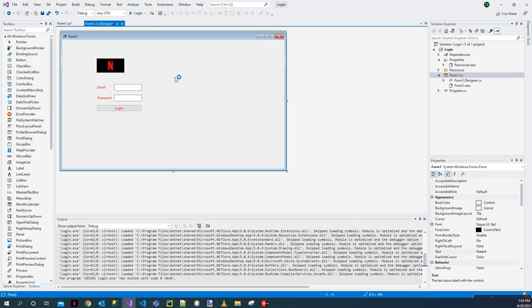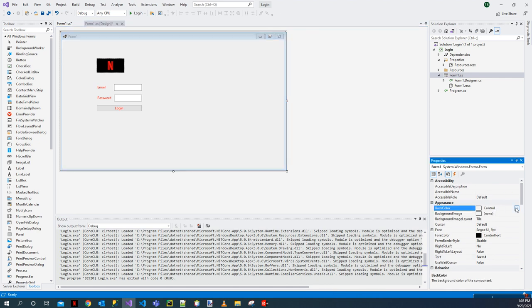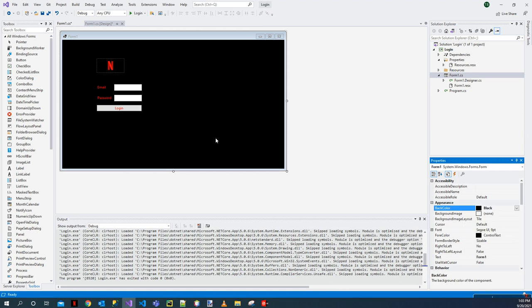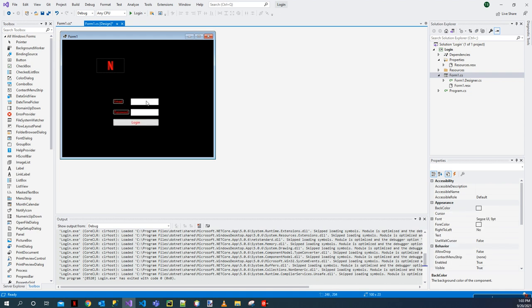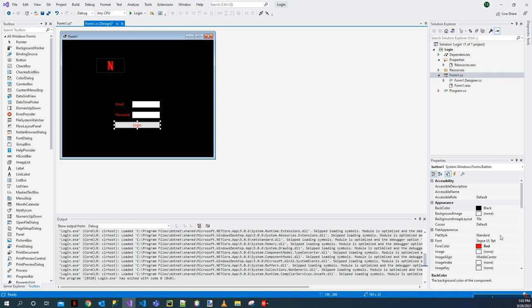I just want to click the form once and scroll up on the properties, back color, make it black. You see? So now at this stage I can even reduce the size of my form. I can even place my things where I want them. This button, I'm not sure if it's fine like that. Let me try to play around with the button.